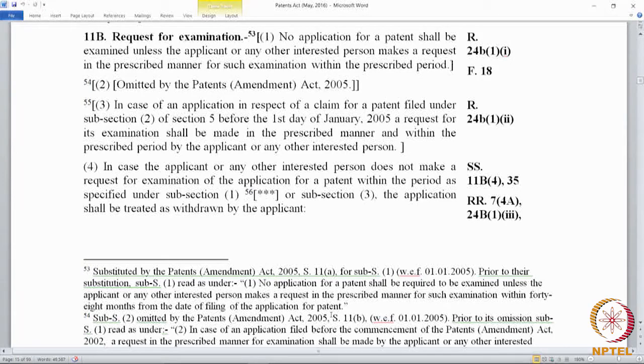Till the request is not filed, the application is not examined. So, by enabling an interested person to file a request for examination, an interested person could also be a competitor, the patent office gives the interested person the ability or the power to start the process of prosecution.